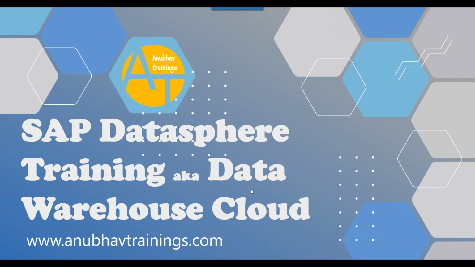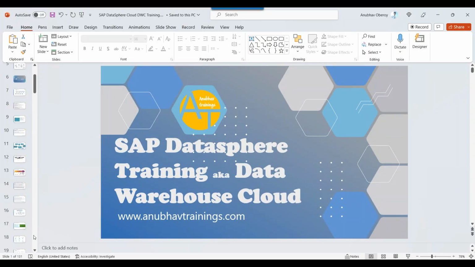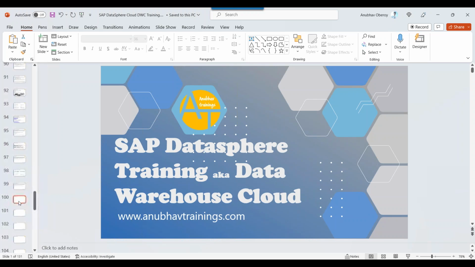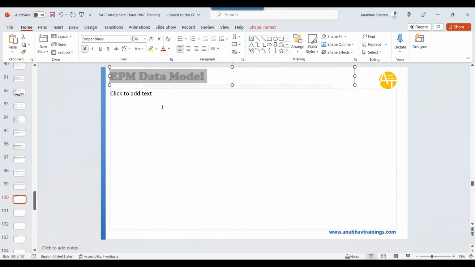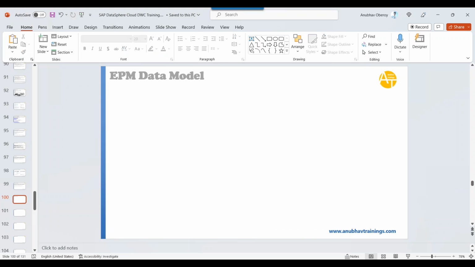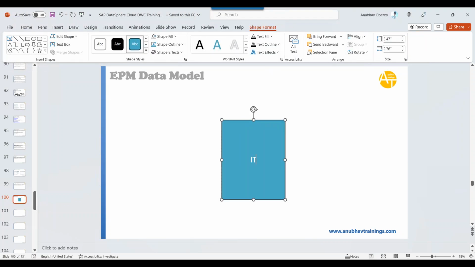So let's go ahead and first talk about the data model we are planning to use for our next use case. The data model which I'm planning to use is called the EPM data model. EPM stands for Enterprise Procurement Model. It is a real-time data model coming from your classic ERP system like S/4HANA. According to the EPM data model, there is a model company. The name of this model company is ITEIO.